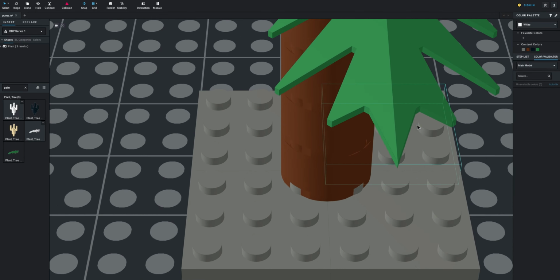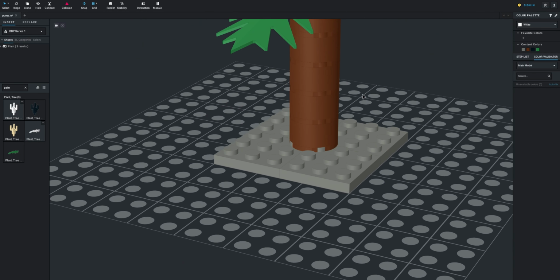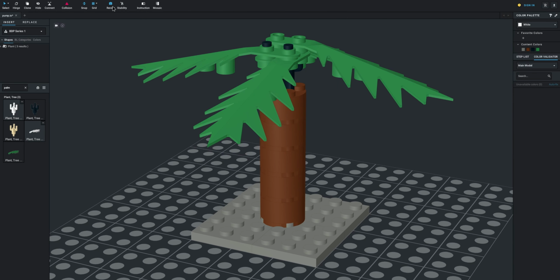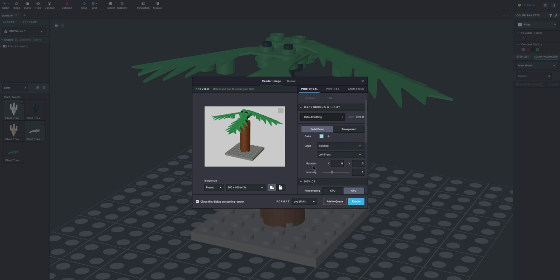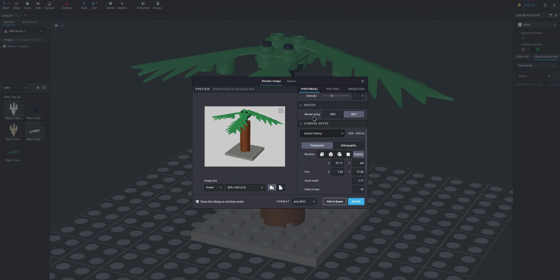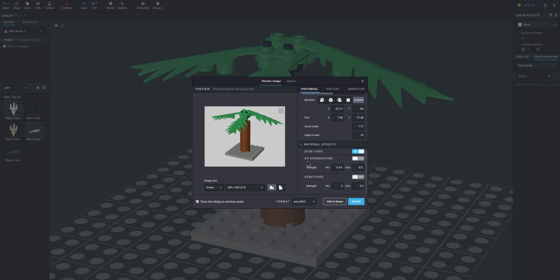Now if you want to change how this looks, of course, you have to move your camera around. For example, let's say here, click to render. Now it's going to render all of it. And one option right here that you can do is scroll down. You can change the render process to your CPU or your GPU. And you can also add some UV degradation and scratches.